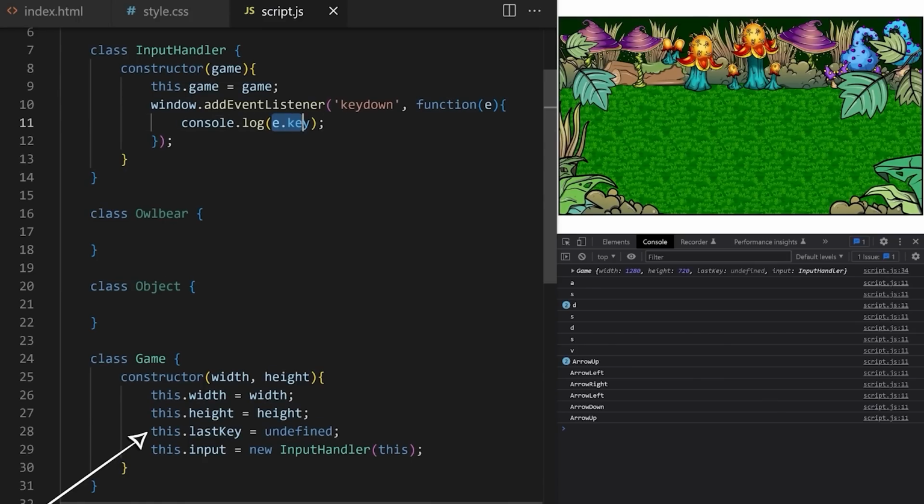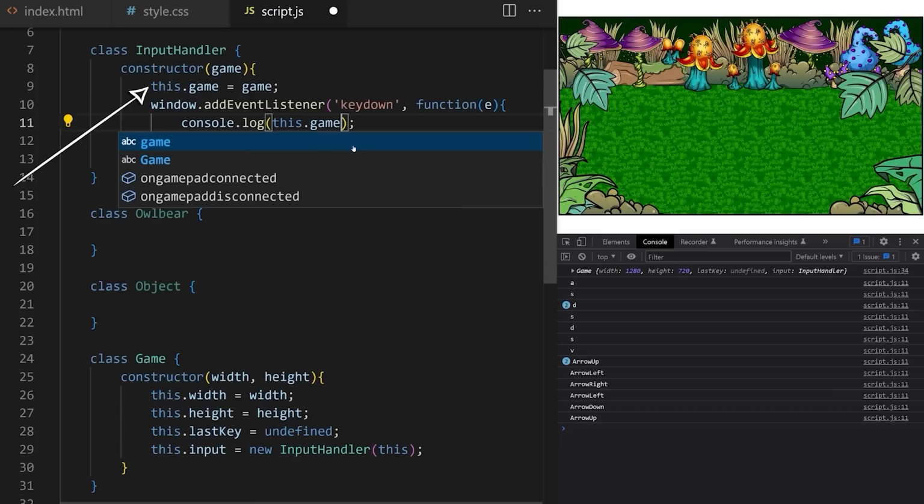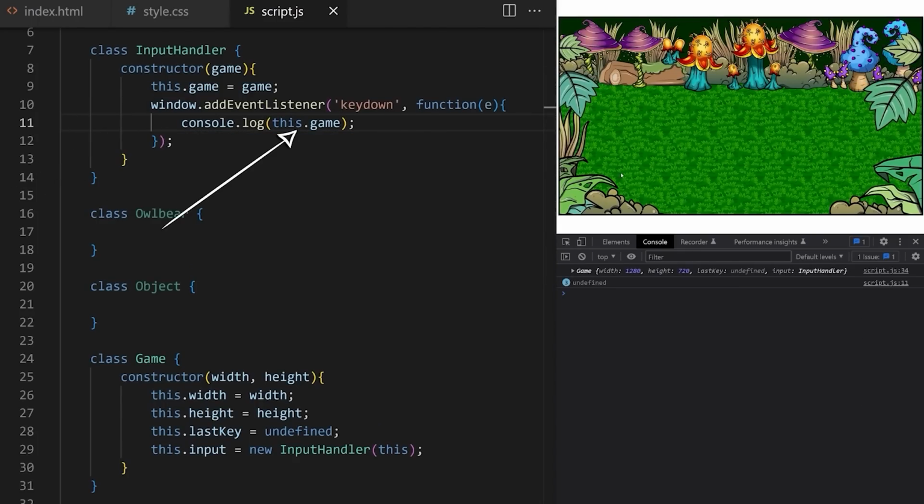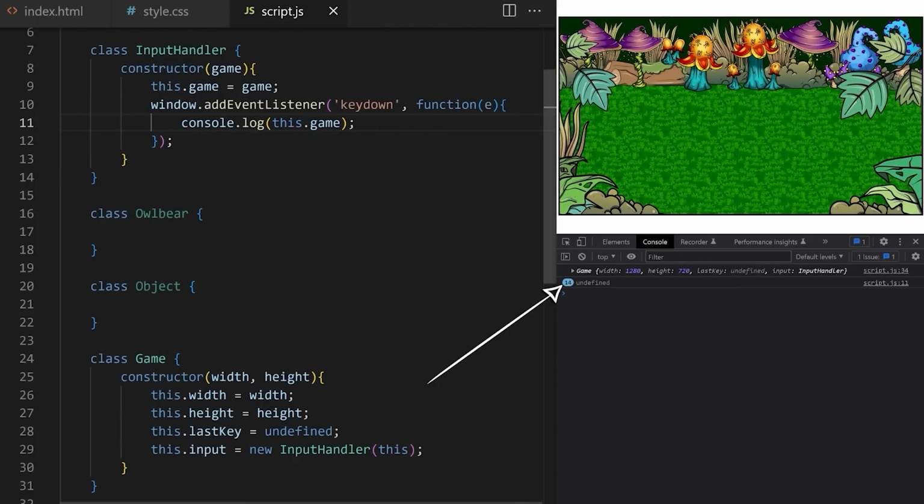We have a reference to the main game object here on line 9, but when I console log this.game from inside the event listener, we notice that the reference returns undefined. It's because this callback function forgets that it was initially defined here inside constructor method on input handler class. I want the function to remember.